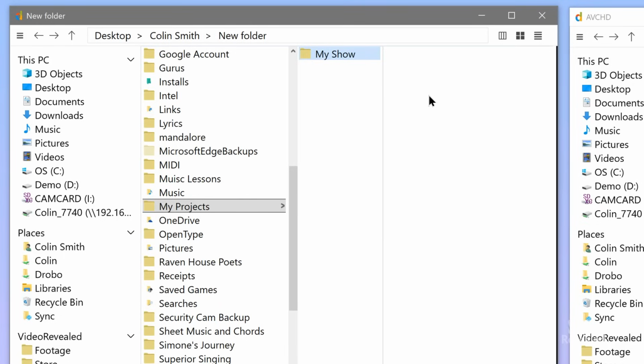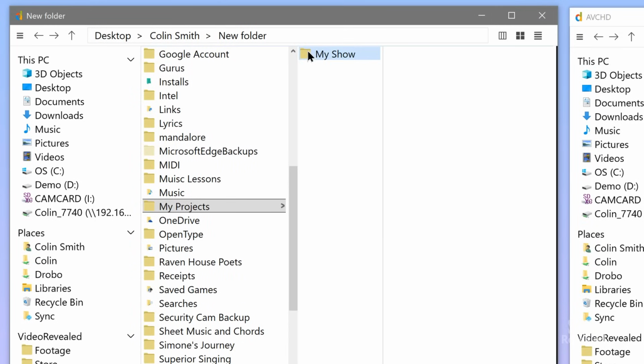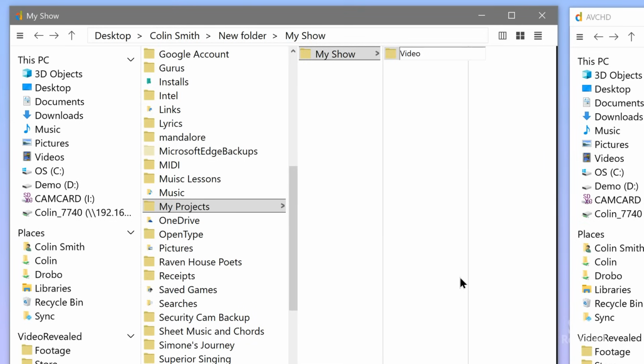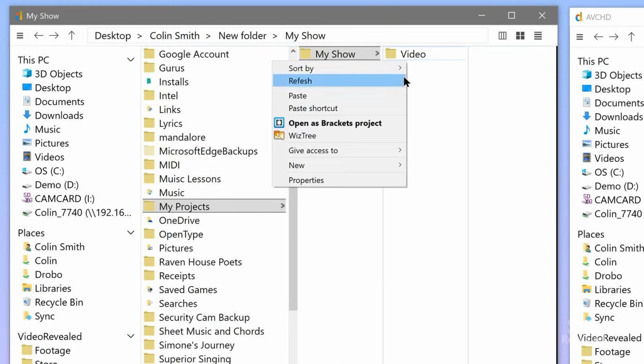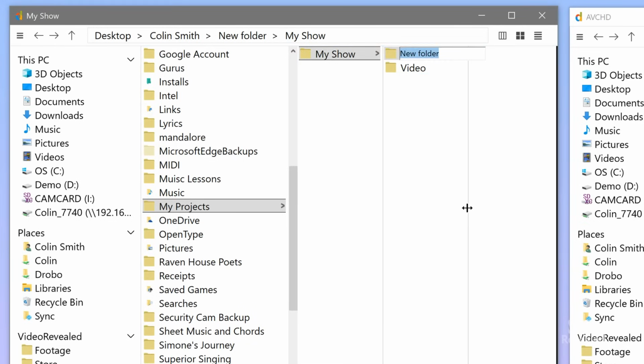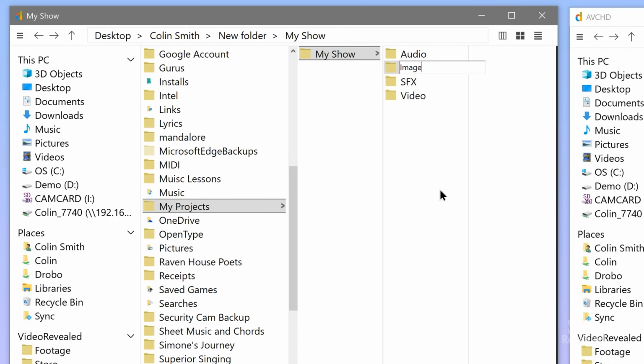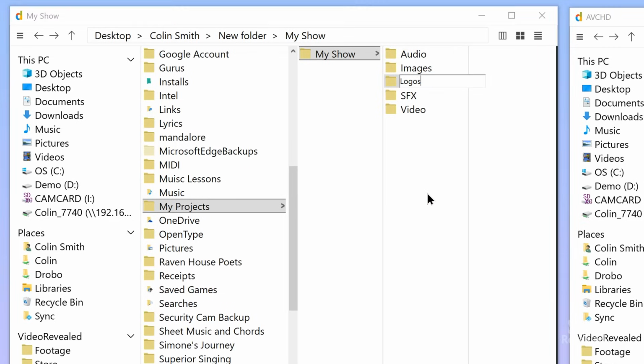Now, you could create a media folder in here. That does make sense. So create a new folder and I'll call this video. I'll also create another folder in here, and I'll call it audio. Another folder in here, sound effects, images, logos.